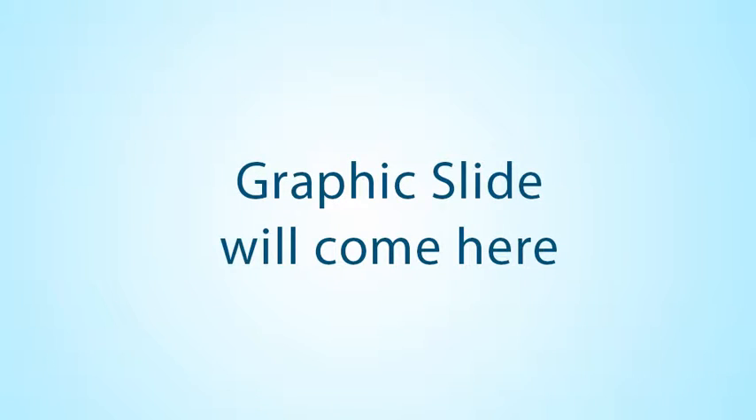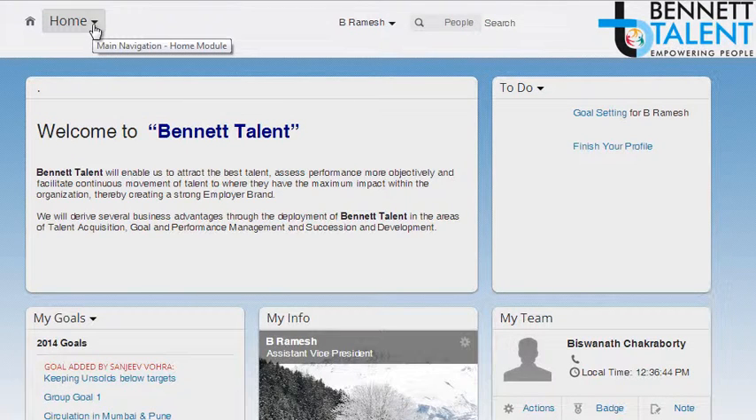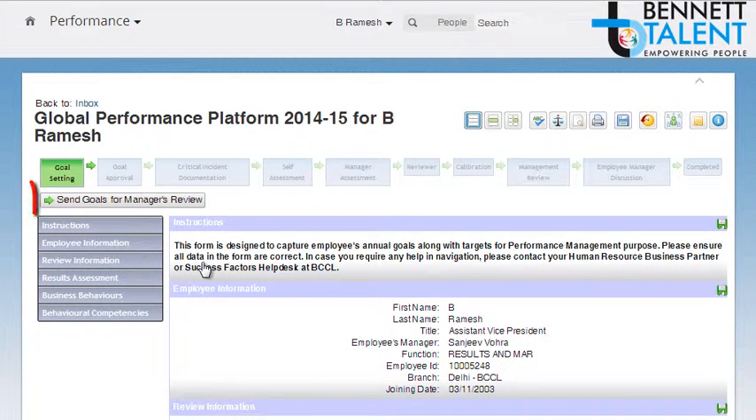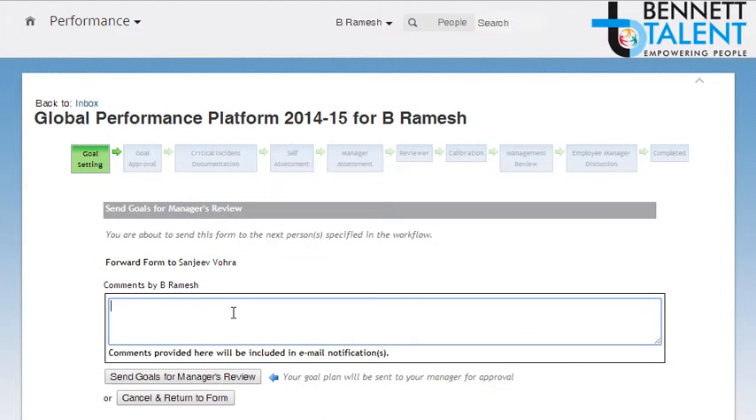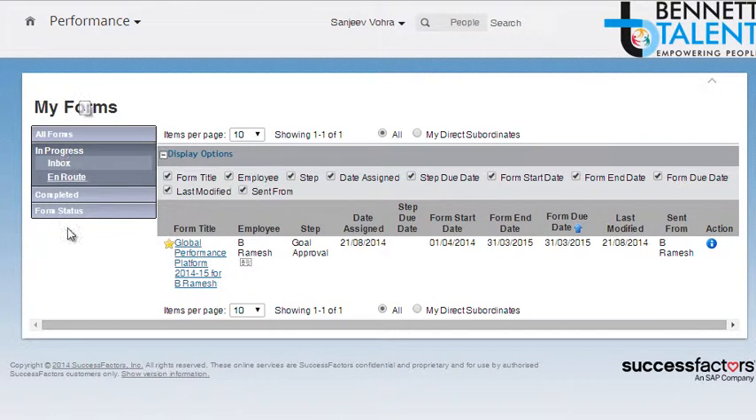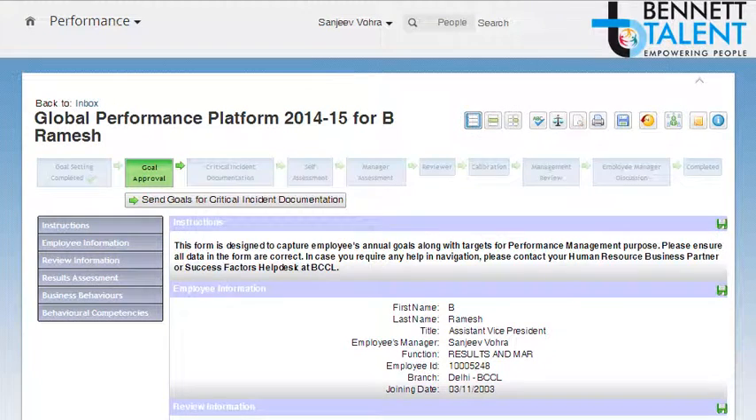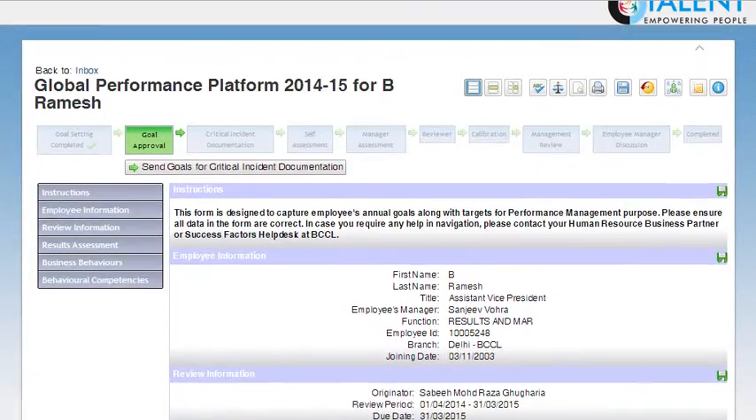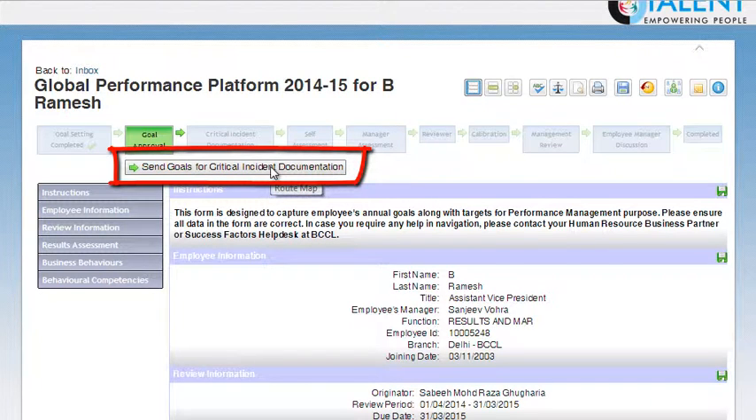Goal plan approval. To initiate the goal approval process, select Performance under the Home menu. You would be able to view your performance form in the inbox. Click on Send Goals for Manager's Review button and provide comments in the text box as required. The goal plan would be visible in the manager's inbox for approval. At this stage, the manager can modify the goals and related fields before approving. To lock the goal plan, the manager needs to click the Send Goals for Critical Incident Documentation button.